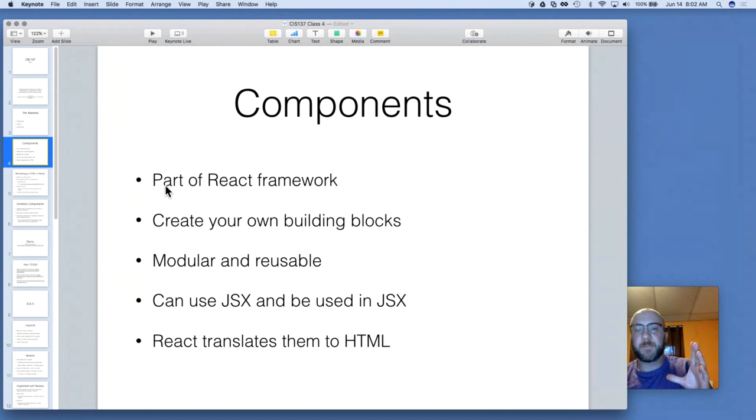Components are part of the React framework. They're essentially like the smallest pieces of code you should have in the framework, and they are reusable. They're building blocks. You can create them once and use them multiple times, and they have JSX in them usually. Not only that, but they can be used in JSX.